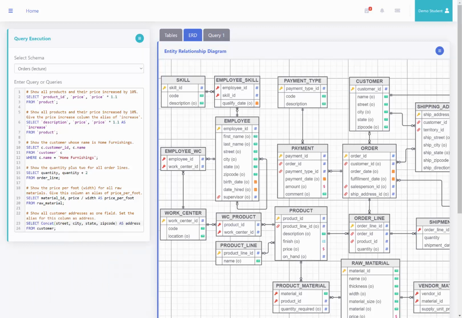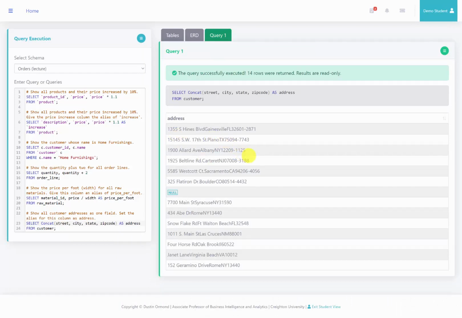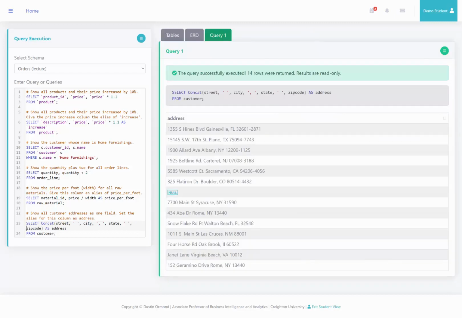So watch what happens when I run this query. We have all the addresses merged together. Now we probably want to structure this so that it looks a little bit better. So let's go ahead and add between street and city a space, and then after city let's add a comma and a space, and then after state let's add a space. We'll go ahead and run this, and now the addresses look a lot easier to read.